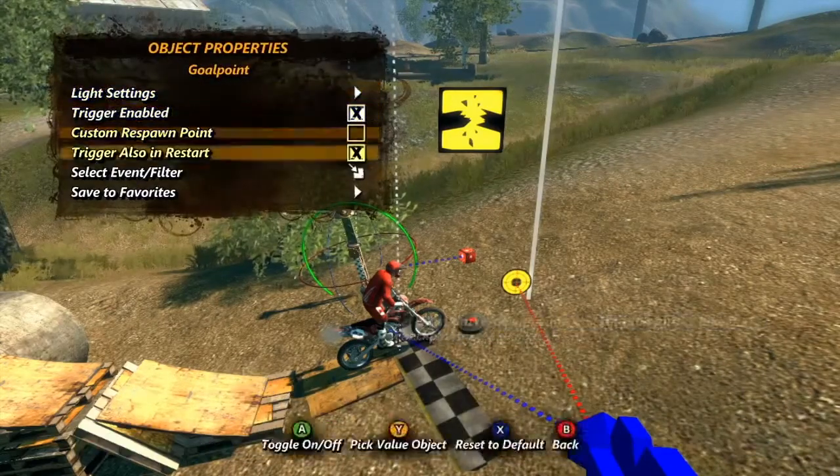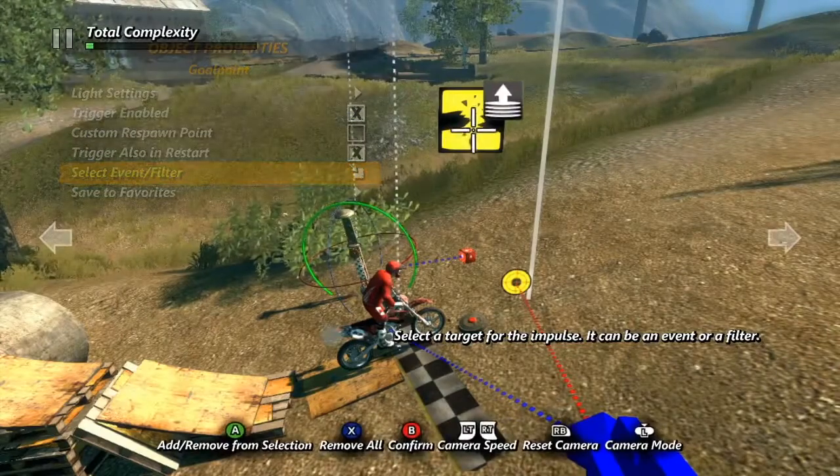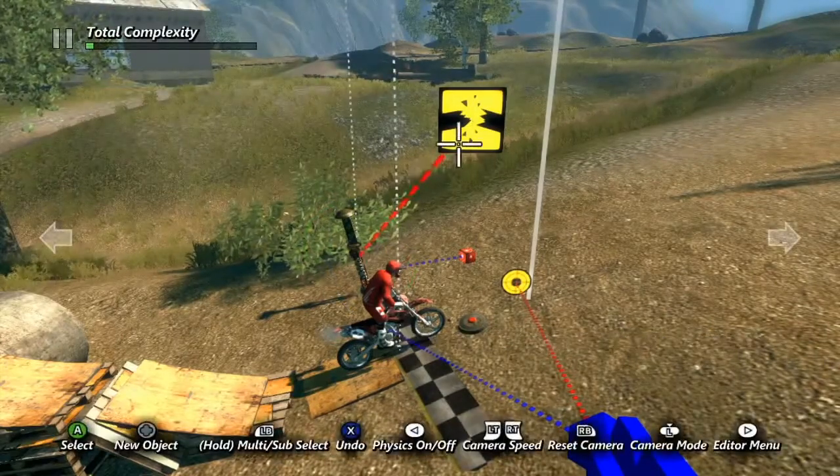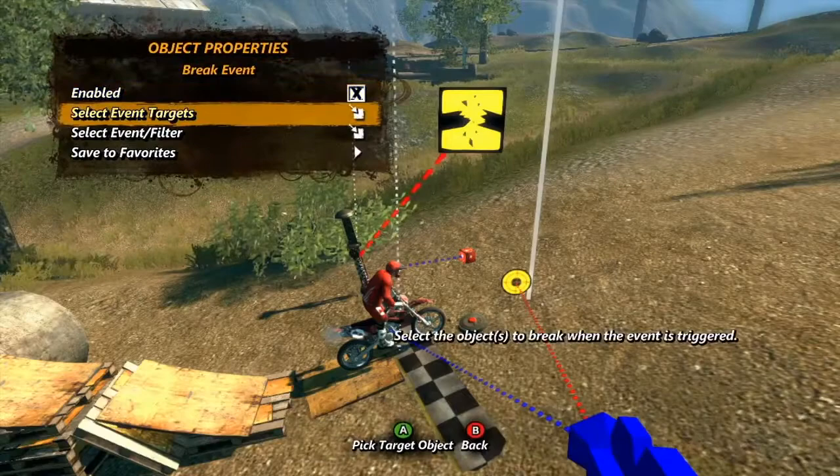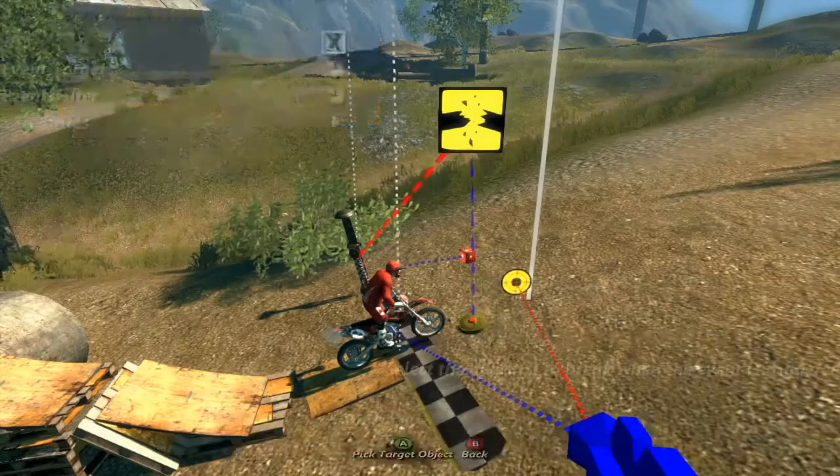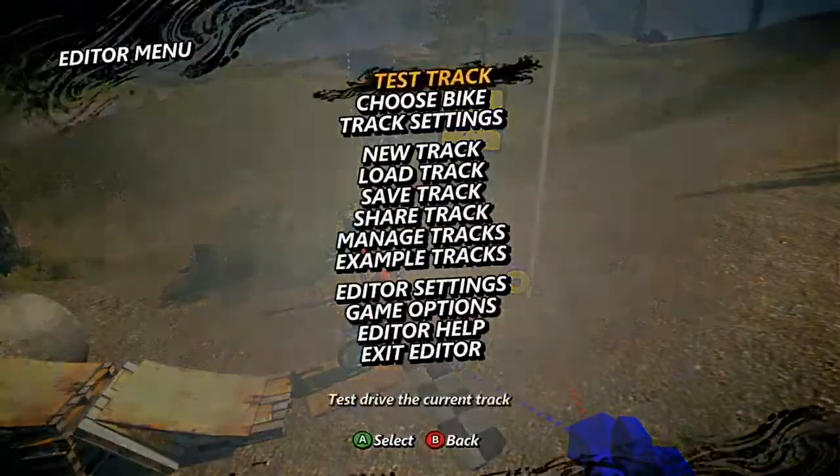In the checkpoint properties, choose the select event filter option and point it at the break event. Then, in the break event, make the target object our explosive. Now we're all set. Let's give the track a test drive to see the results.